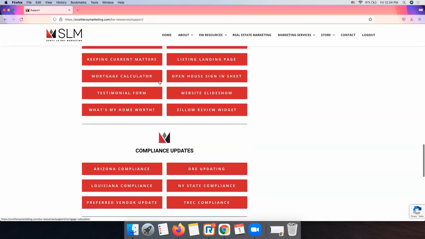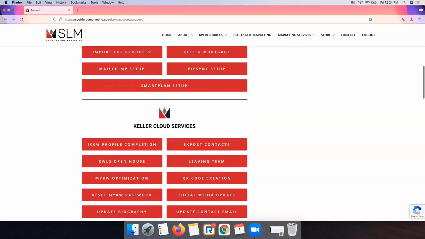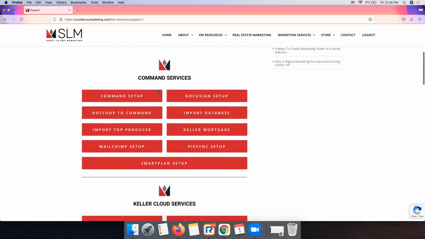And then down toward the bottom, if you're from an office that requires certain compliance links or documents, we can add that to your website and your email as well. So definitely take advantage of these items. And if you're ever looking for something that you need done within your KW profiles or within Command, check out this page because we may have a form specifically for it.